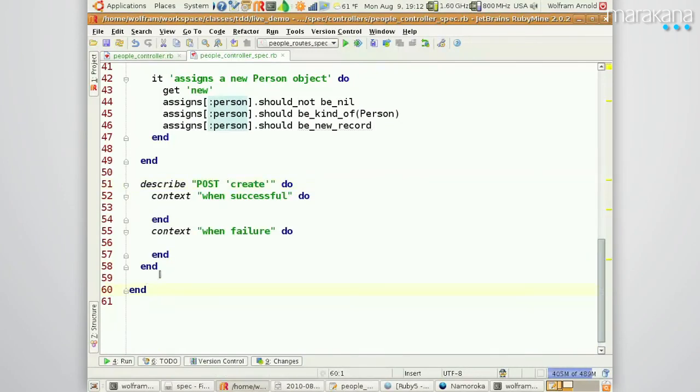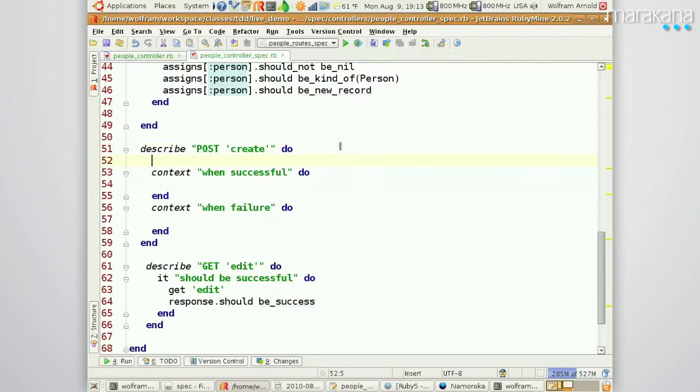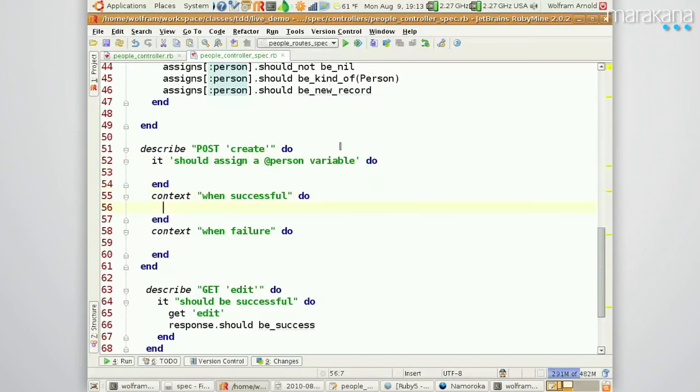There you go. Sometimes there's some common stuff that happens in all cases, like the variable assignment. It should assign a person variable. So when successful, it redirects to index. You save something and you go back to the index page. That's one way. You could also go to the show page or some other place.